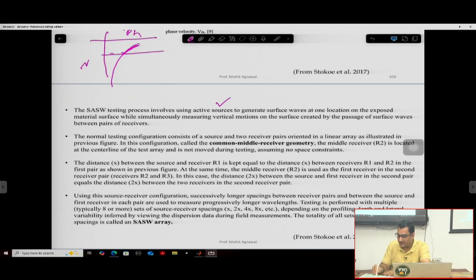So this geometry, as we just saw, is known as the common middle receiver geometry. The middle receiver is located at the center line of the array and it is not moving during the testing, and if we consider the area is wide enough where you can move your instrument in a larger space, then you can certainly keep the distance between the receivers double and then triple, then quadrupled like this.